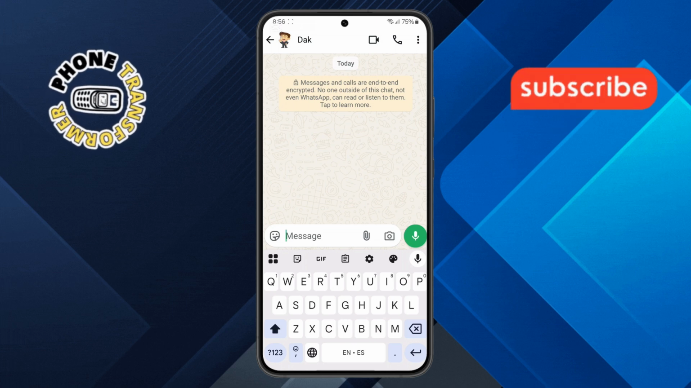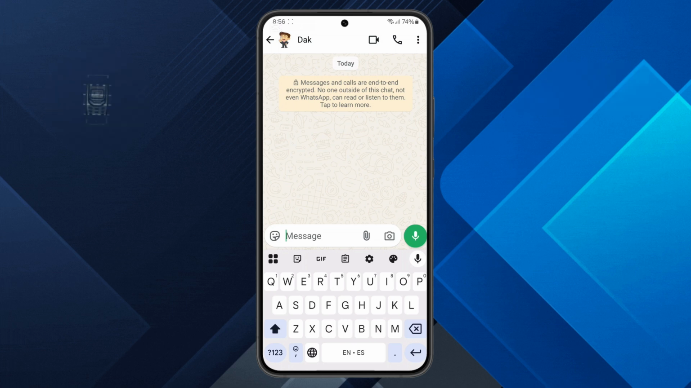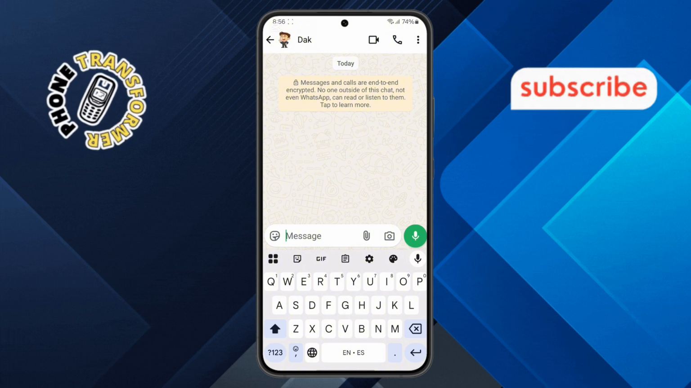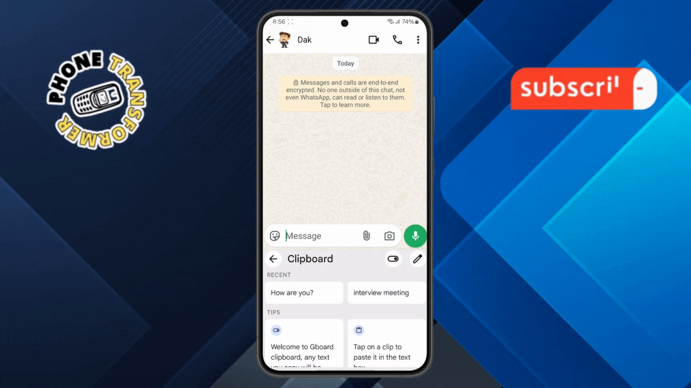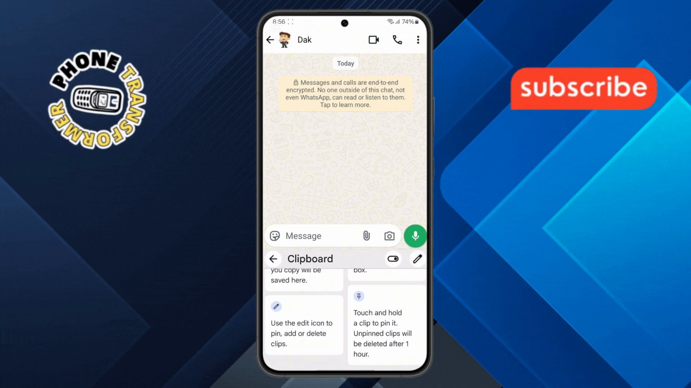Step 4. Once the keyboard appears, look for the Clipboard icon, usually found at the top or above the keyboard. Tap on the icon and you'll see all your recently copied text or items listed here.